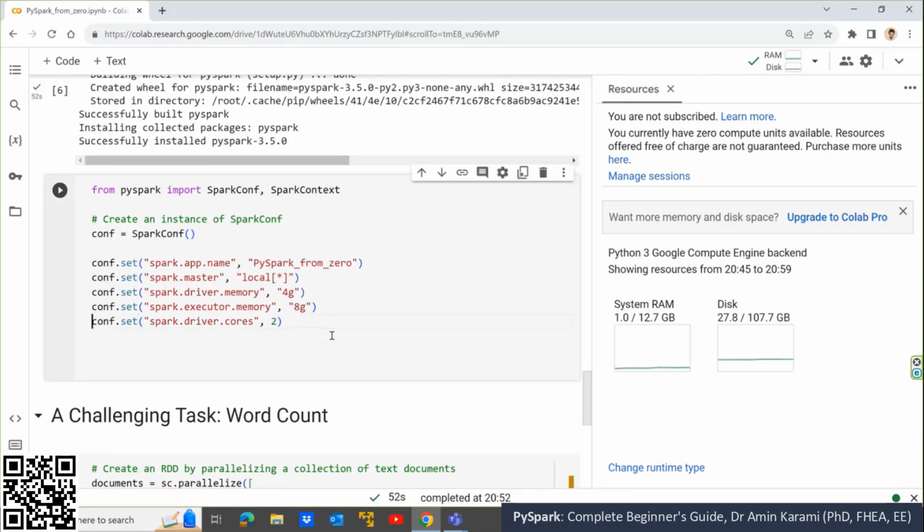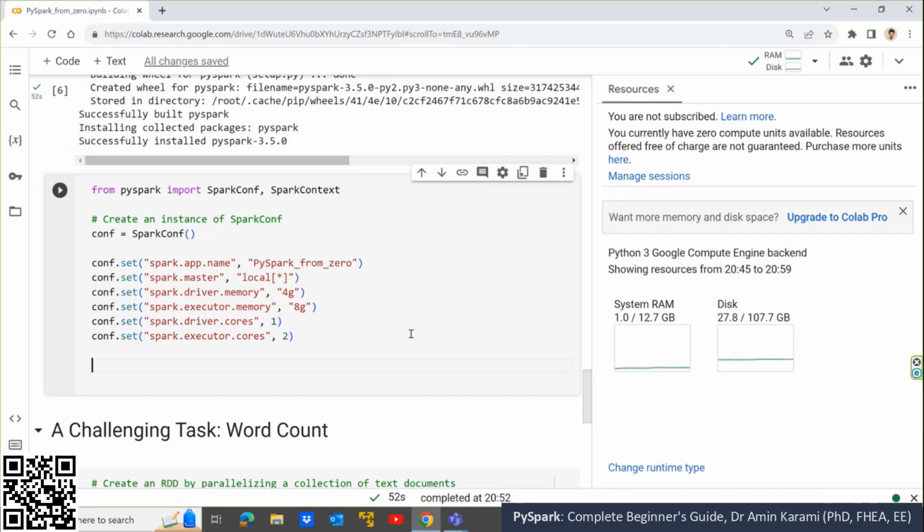So why not also provide Spark, not the driver one, the executor one. So executor, do the same thing. Maybe for the driver, you can take 1 core, because we are working on a single machine here, the local machine. But for execution, meaning parallel processing, I would say okay, run on 2 cores.